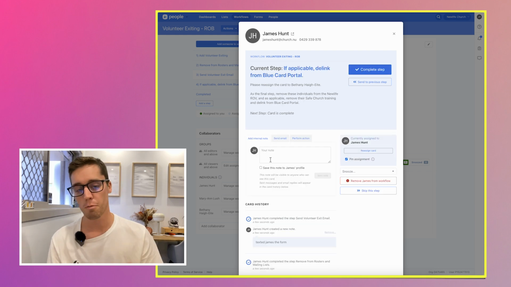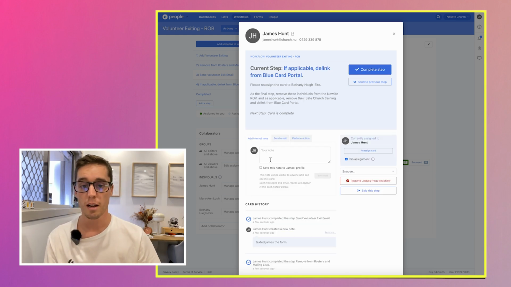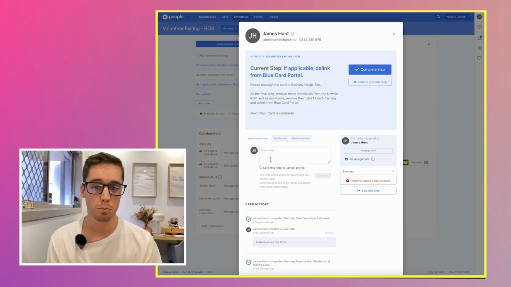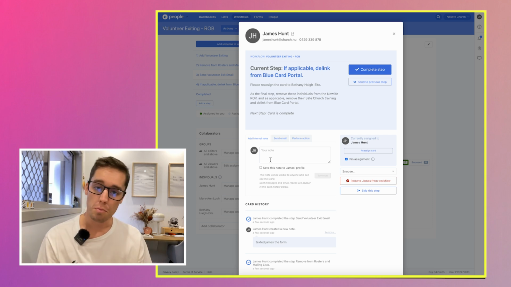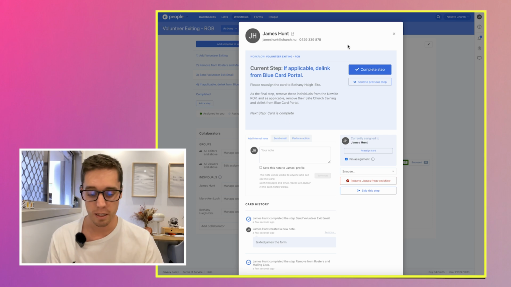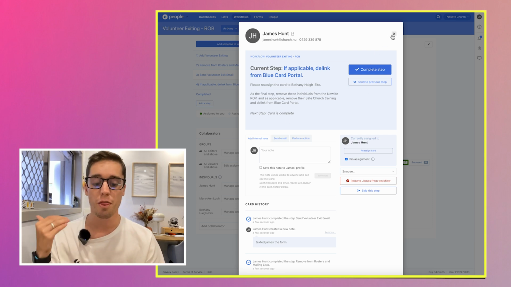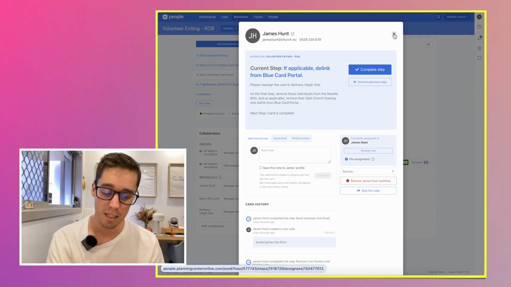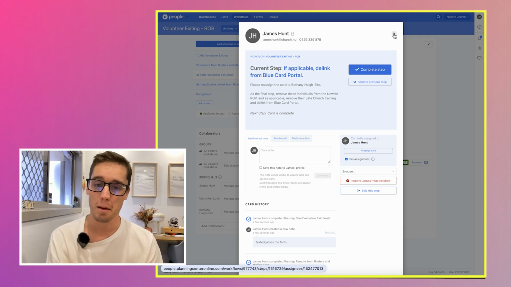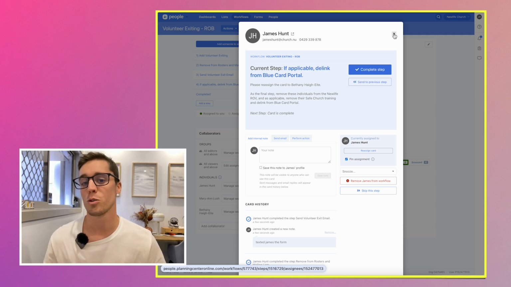And then if they're a blue carded person, the blue card person in your location can delink them from the blue card portal. If they don't have a blue card, then you can complete this step and then they will be finished. They will have completed the exit workflow in a way where they know that we have seen, made notice, and thanked them for the impact that they've had, but then also made sure that we're pastorally caring.